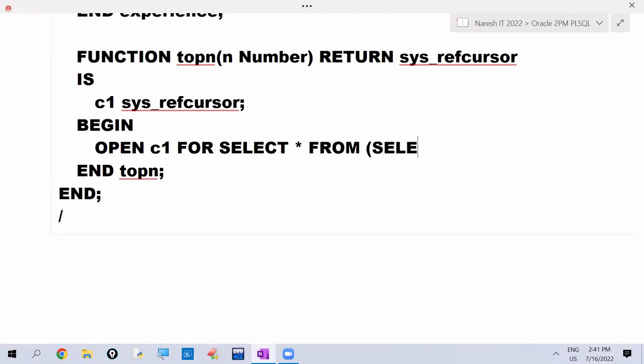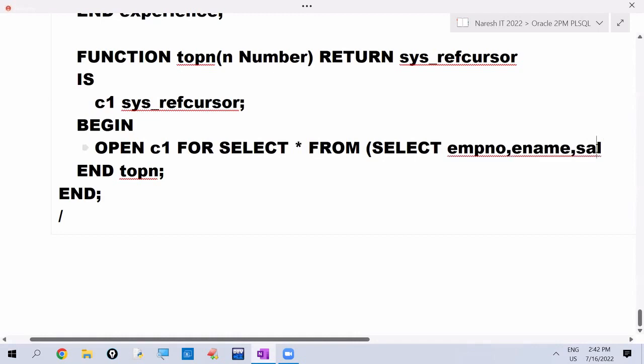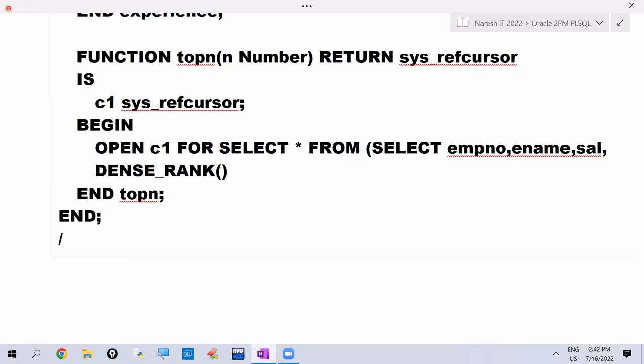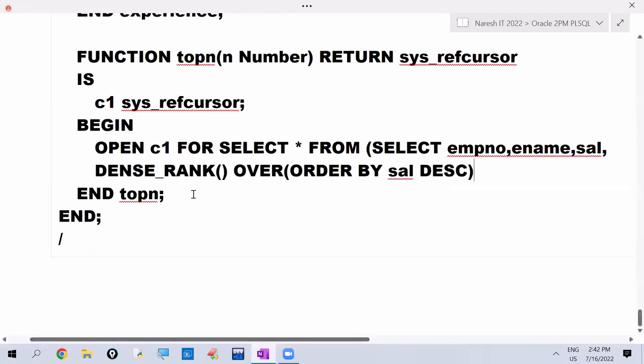Okay, in this we are writing the select query. So select employee number, employee name, salary. Then we want to find the rank. To find the rank, which function do we have to use? Dense rank over order by salary descending order. For this dense rank function, we are giving the alias name as rank.